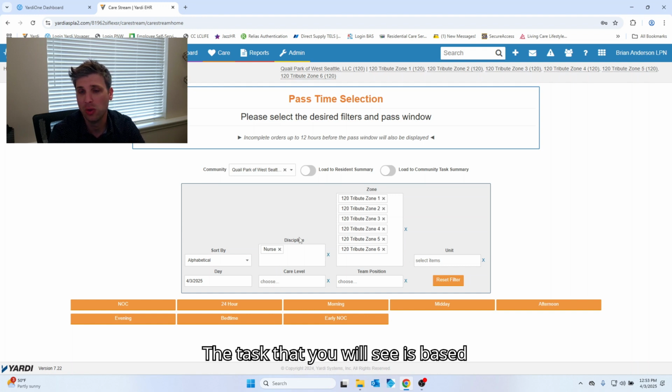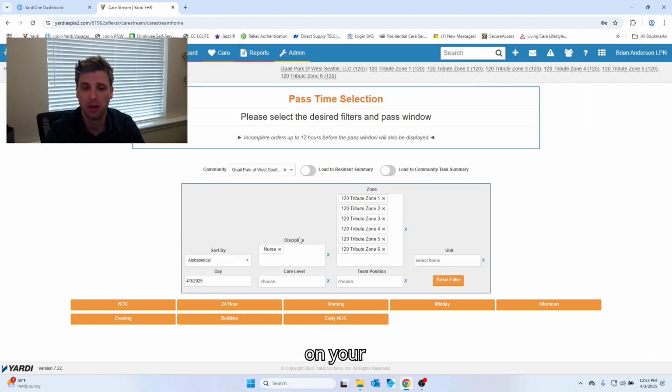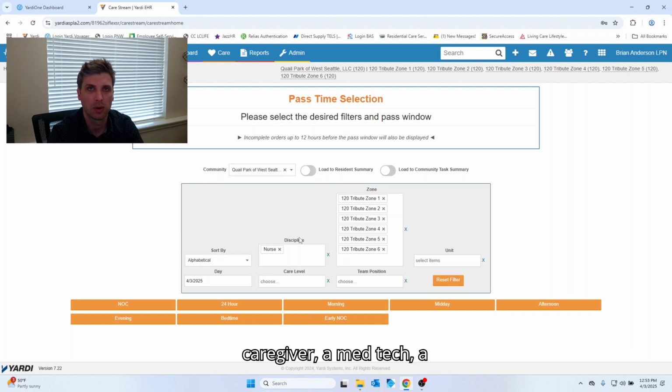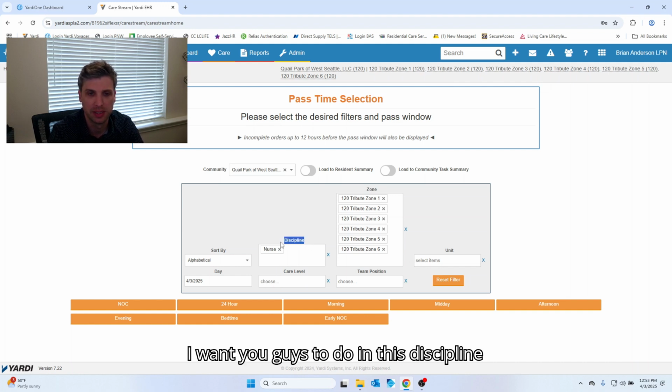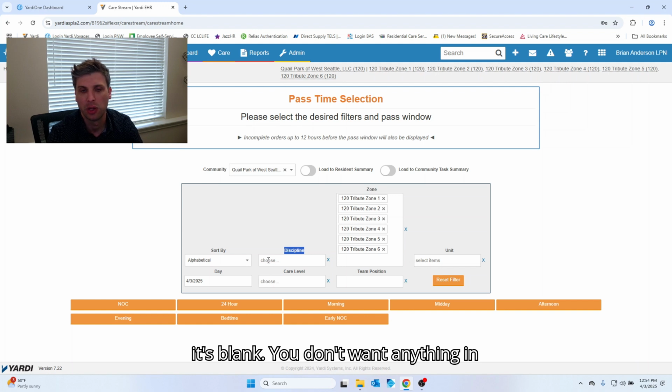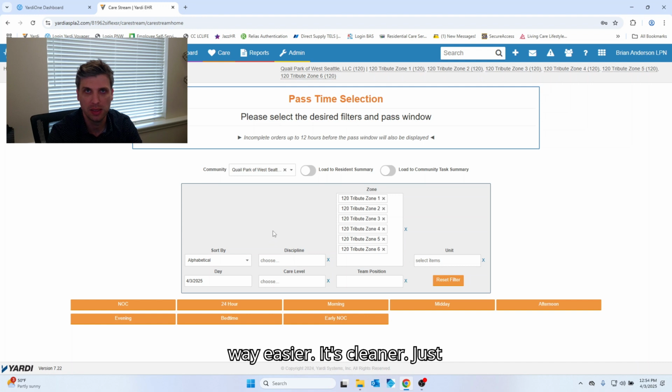The task that you will see is based on your role within the company. So if you're a caregiver, a med tech, a nurse, you guys will see different levels of stuff. What I want you guys to do in this discipline box right here is I want you to hit the X. And I wanted to say choose, like it's blank. You don't want anything in there. It's going to make everything way easier. It's cleaner. Just X that out.